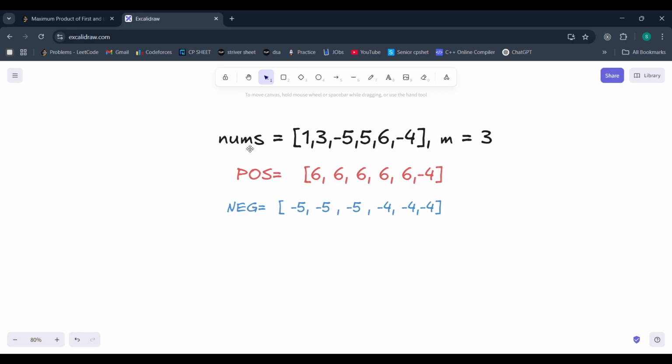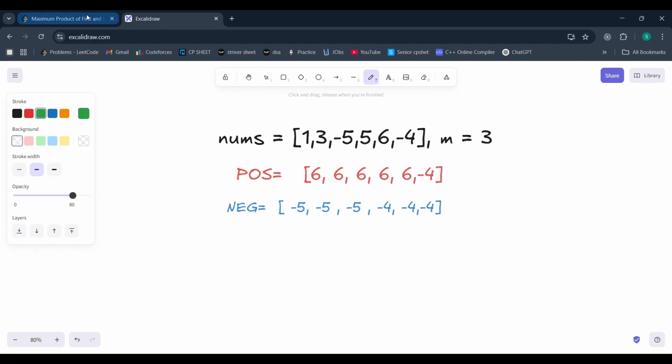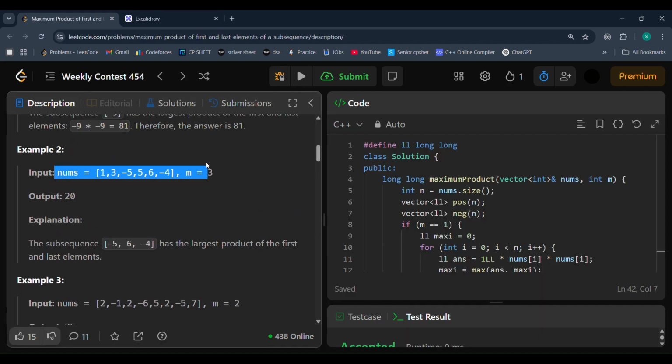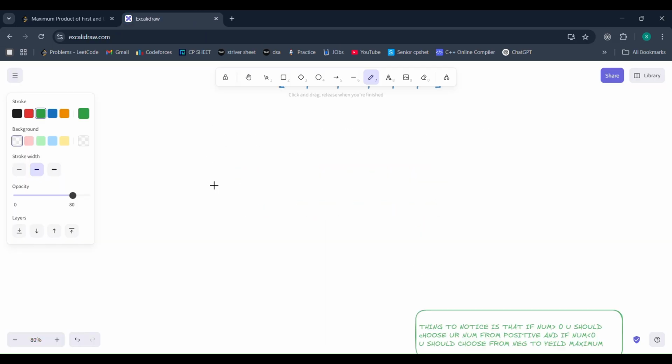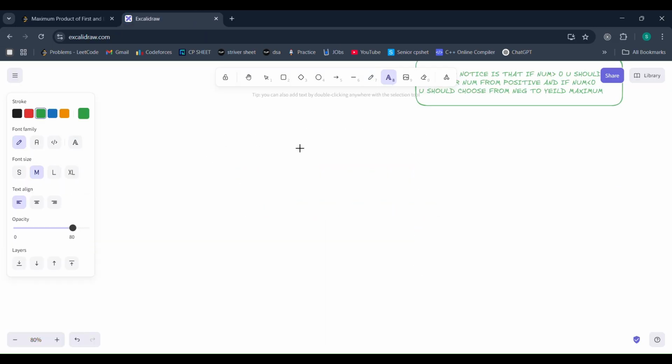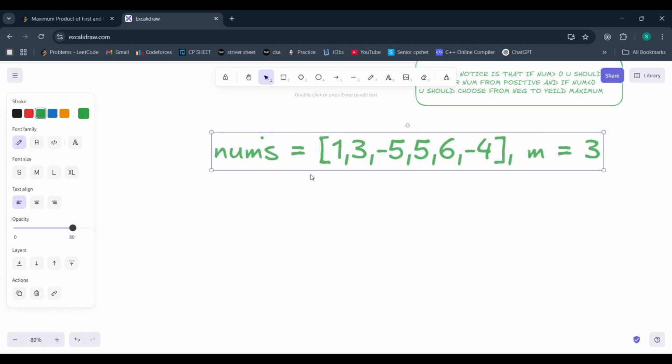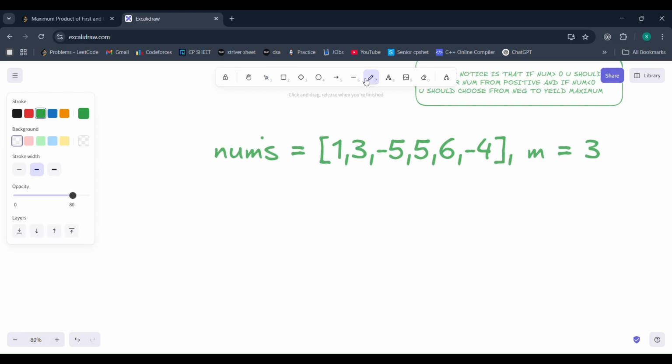So what I am thinking is, let's say we are given a nums 1, 3, -5, 5, 6 and 4. So what is the observing thing over here? Let me copy it and paste it here, right? So I can do this. So what is the thing which we need to take care of? If our nums is this, let's say if we take our first integer as 1, so what should be the next integer so that the answer is maximized?